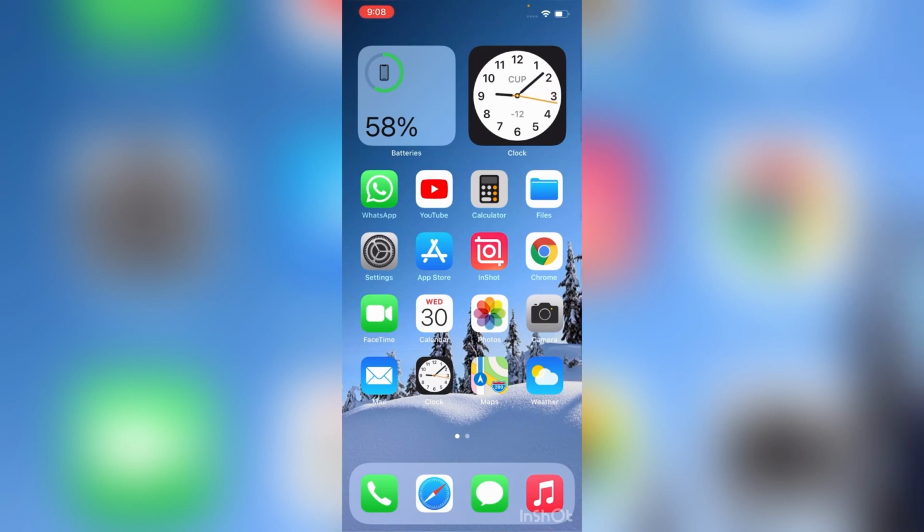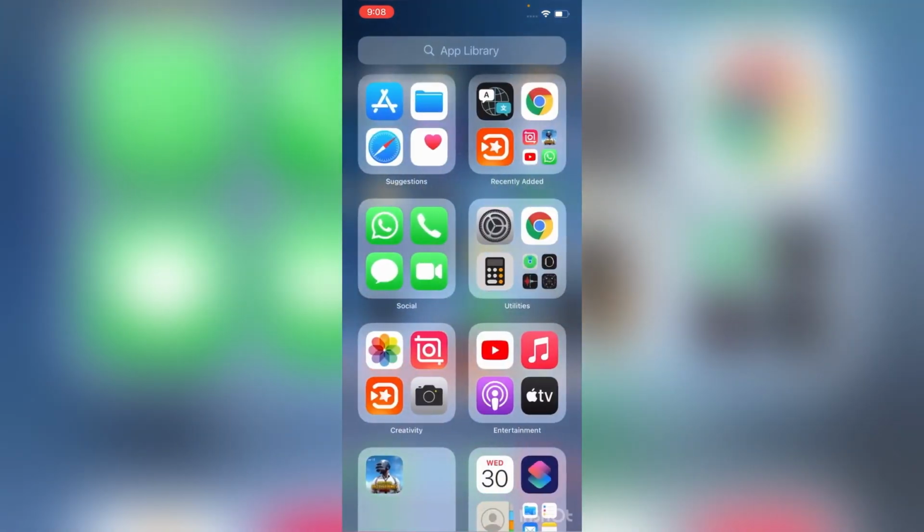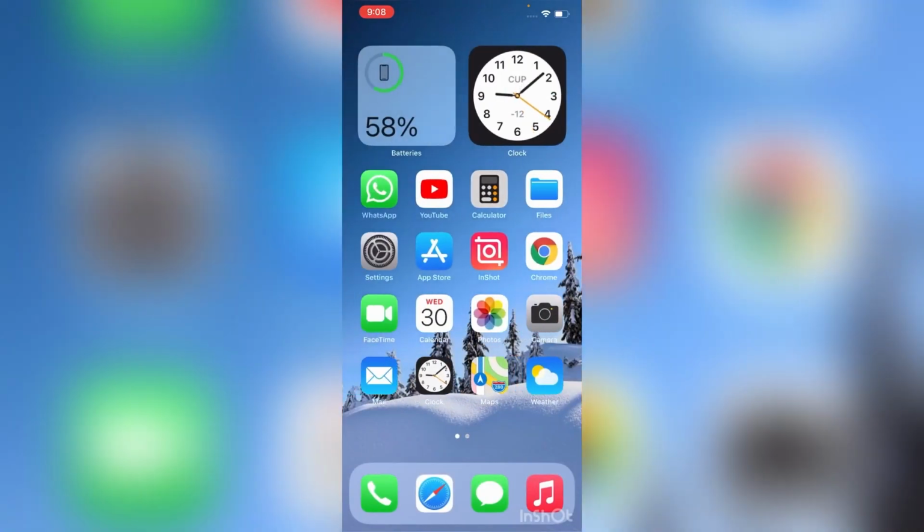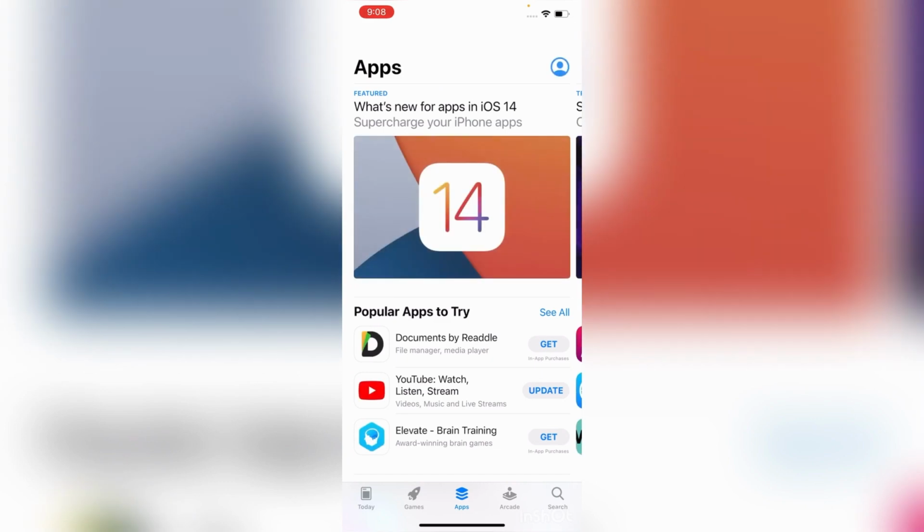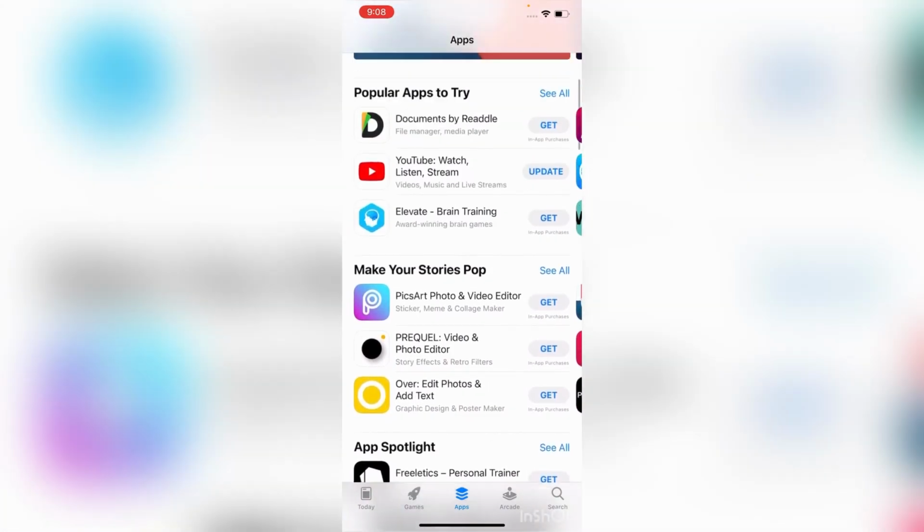Today I've got something game-changing for you, a step-by-step guide on how to download apps without needing that Apple ID password. Yep, you heard me right. Let's get right to it.